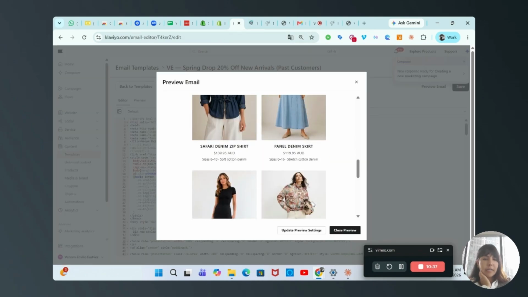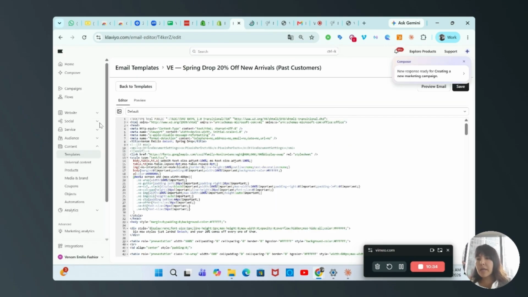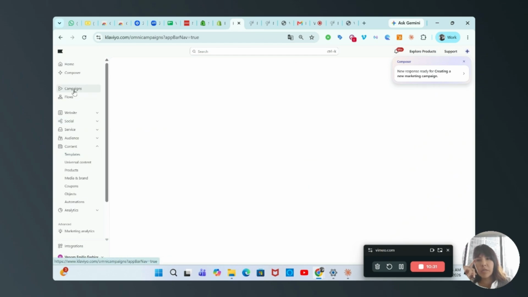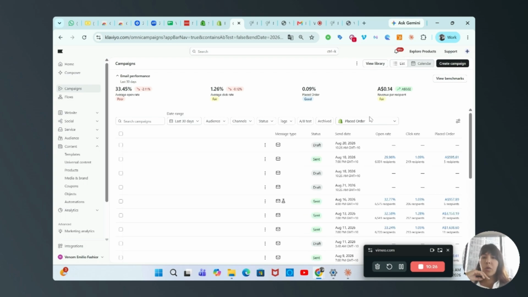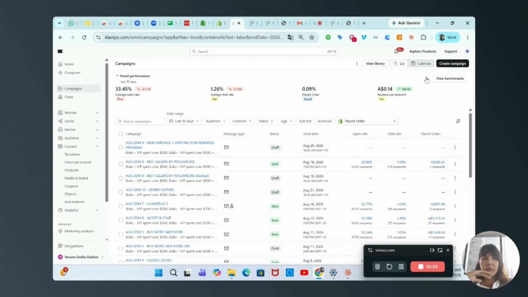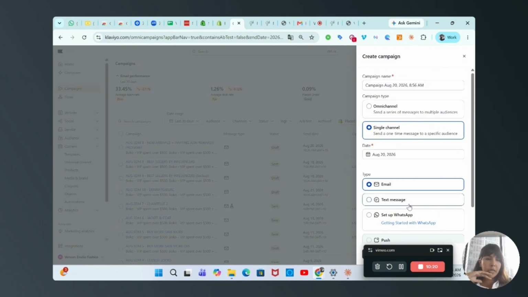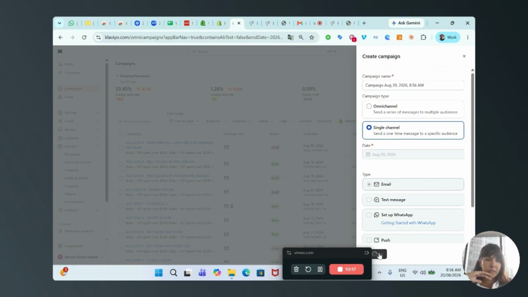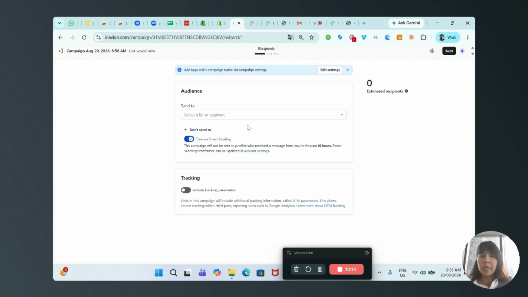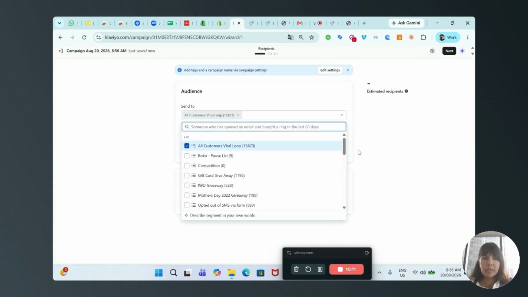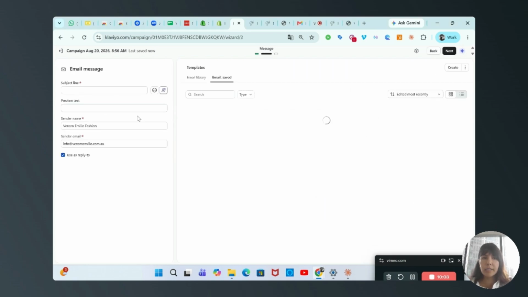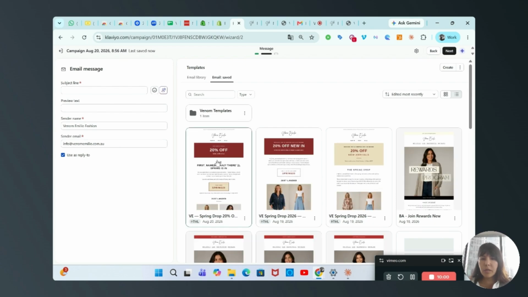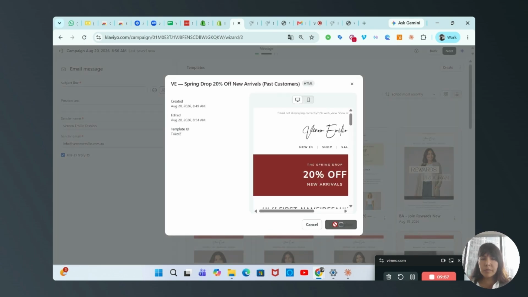So that's it, guys. To make this a campaign itself, you just go to campaigns, and as most of you might know, you create a new campaign, and then single channel email, because we are not going to do any other channel. And then we select our list of audiences. So 9,000 people here, and then next, and then here we select our template, which is the one that we are going to use.